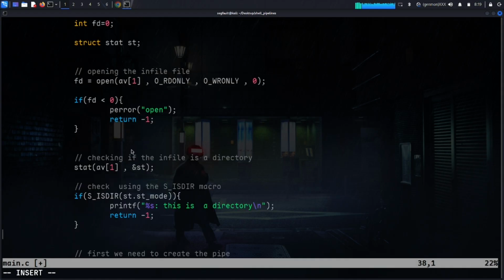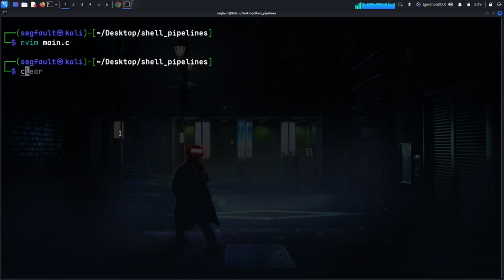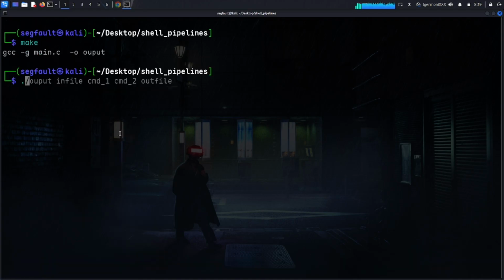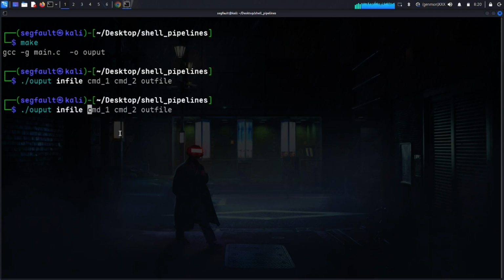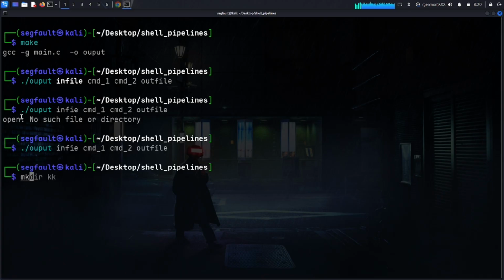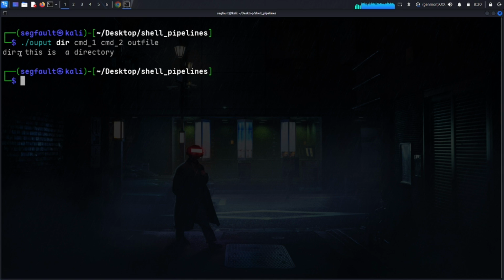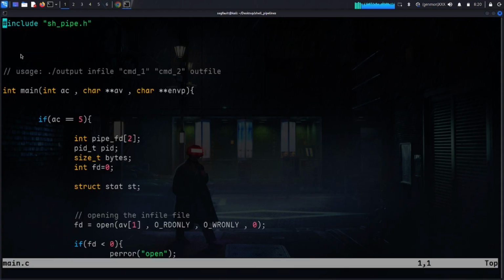Now we have parsed our file, so let's do make and let's run. First, everything's good. For example, if the name of the file is wrong, then it will show us an error. For example, let's create a directory and insert my directory right here. This is a directory. So first of all, everything's good.